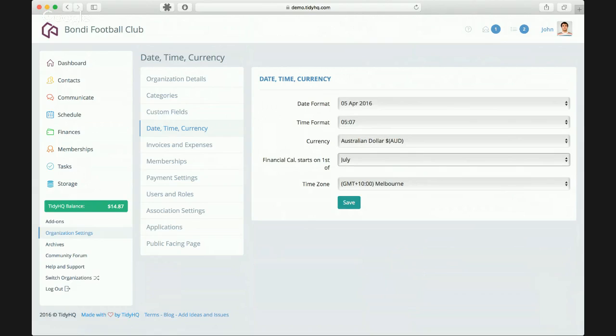Financial calendar, obviously your financial year may start in January. A lot of the sports, or if you're in the US, you might start in January. A lot of the sports like football, etc., might also have a financial calendar starting in January. In the UK, Australia, etc., you might start on the 1st of July. Time zone, obviously I'll let you pick that one, but we're in Melbourne, so we'll save that there.